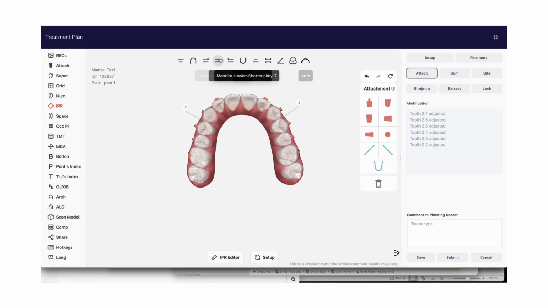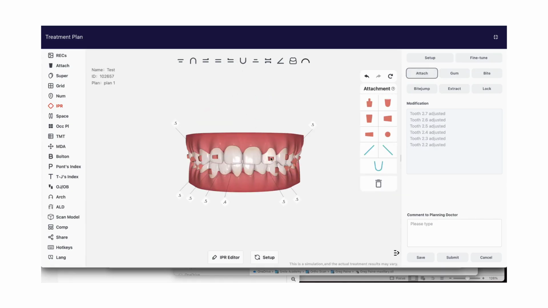You can also modify the attachments and elastics on the plan. If you want to delete an attachment, click on it, do a right-click and select Delete. If you want to add a new attachment, click on one of the attachment icons and place it on the desired tooth. Once you're happy with your modifications, click on the Submit button.